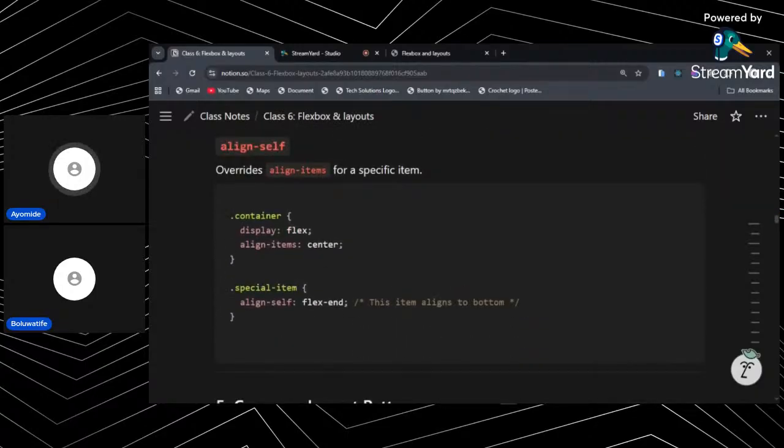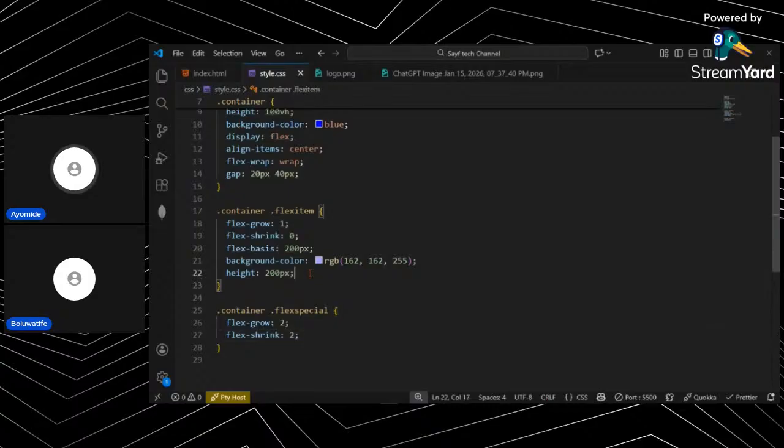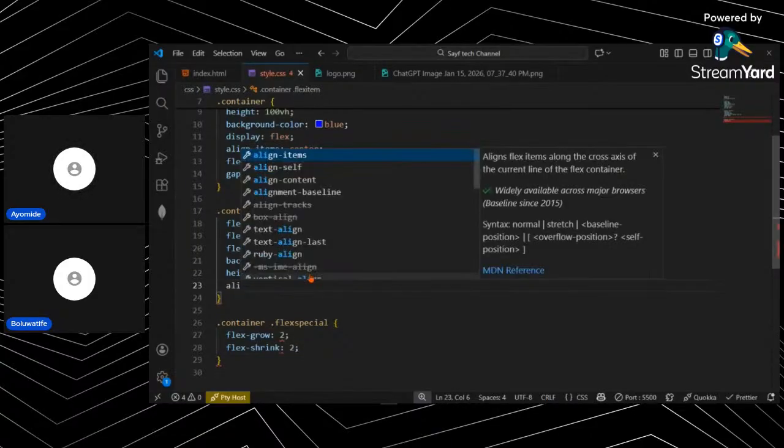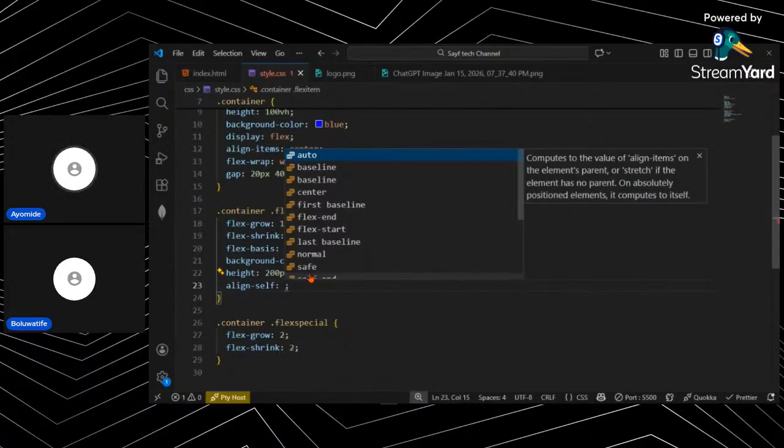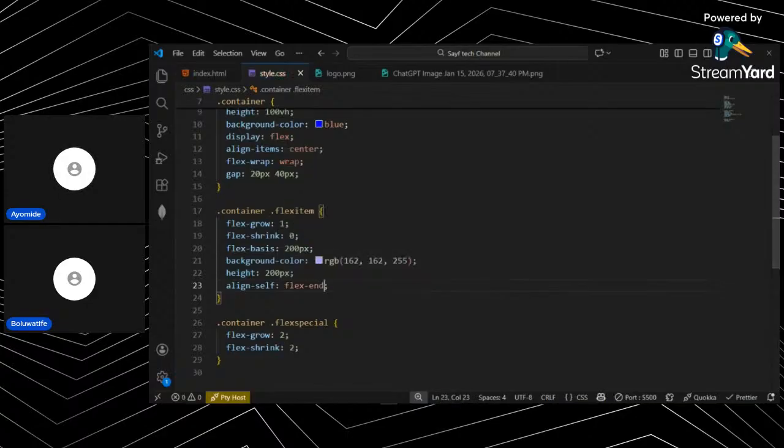So we now have another property, align-self. It's still under flex items. That's the item properties. It overrides align-items for specific items. So we have a dot container that's display flex with align-items center. Then we have this one special item with align-self flex-end. This item aligns to the bottom. If you want to try this, you just come here and say align-self flex-end.